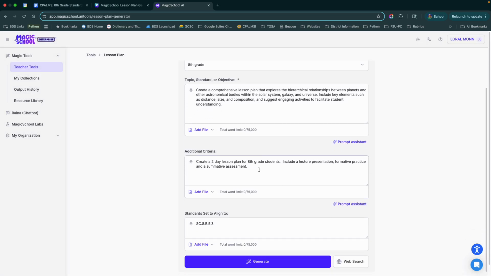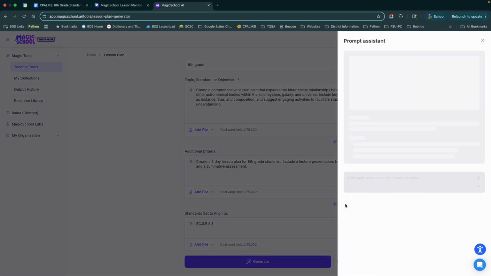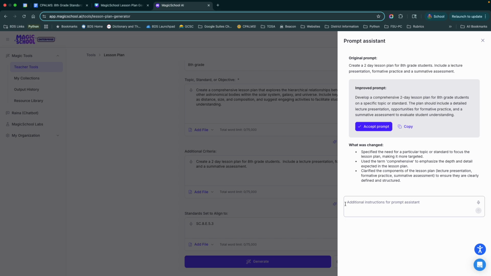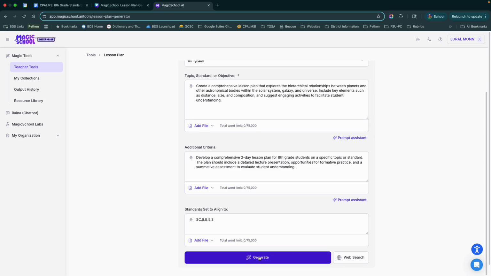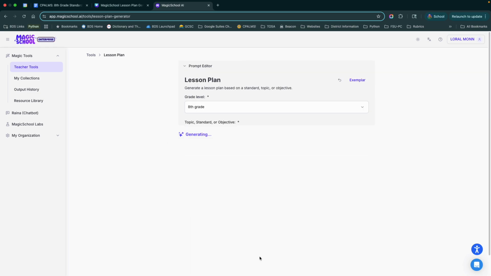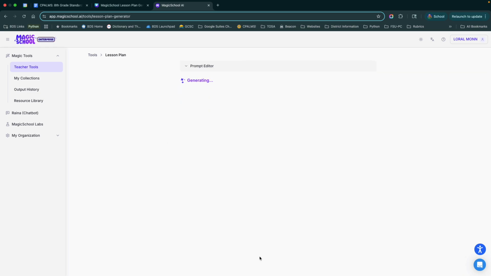And then when I come down here to my additional criteria, I'm going to click on the prompt assistant again and see what it gives me. And then there we go. Develop the comprehensive 2-day lesson plan, include detailed lecture. So the stuff that we were talking about earlier, I'm going to accept that prompt. And now I'm going to tell it generate for me. So let's see what it does here.